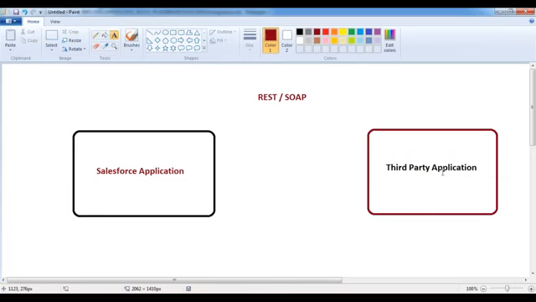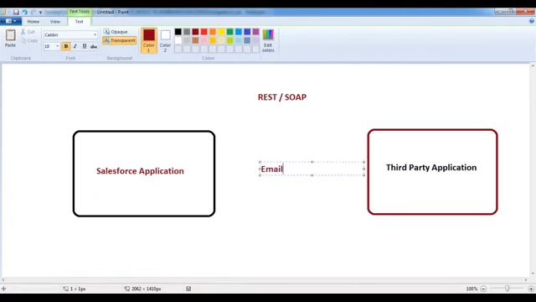If the third-party system does not support either REST or SOAP API, then what is the alternative mechanism for integration? At that time, Salesforce has given a feature called email services. With the help of email services, we can have the integrations also. That possibility is available. So in this case, whenever third-party systems do not support REST and SOAP, the alternative mechanism is to go with email integration.